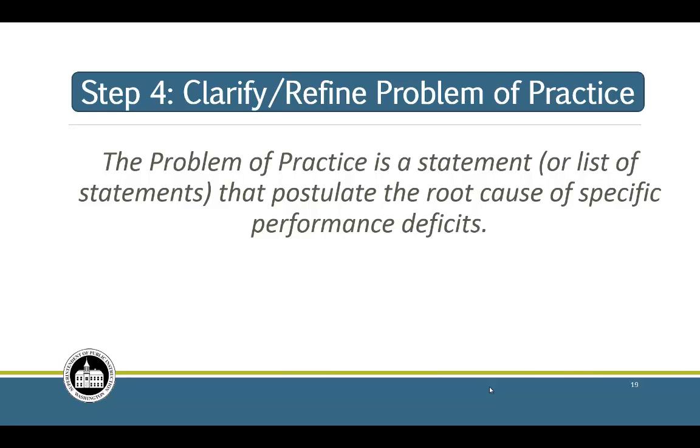The next step is to clarify or refine our problem of practice. That is, to develop statements that theorize about the root cause of performance deficits. Typically, they begin with the description of the data around the issue and explicitly include all 3 components of the instructional core: what the teacher is doing, what the students are doing, and the content.